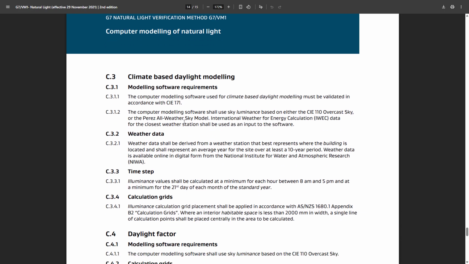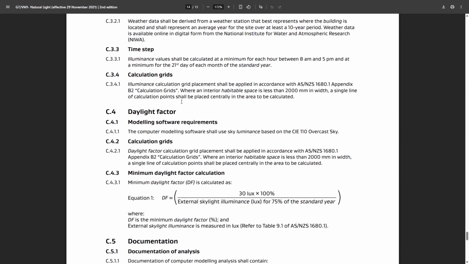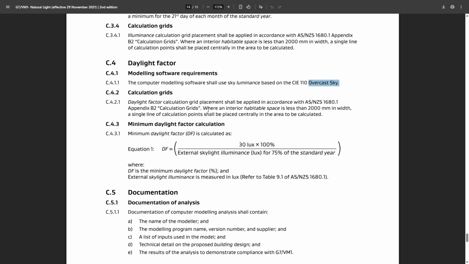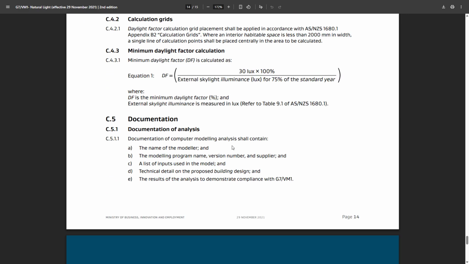So that was all the climate-based daylight modeling, and then for the daylight factor, which is the poor older cousin in daylight modeling simulations, you go ahead and use the overcast sky condition, and you have the grids determined as per the 1680.1 standard again, and then we have a simplified equation for the daylight factor. This is all kind of done for you, so you don't need to worry about that.